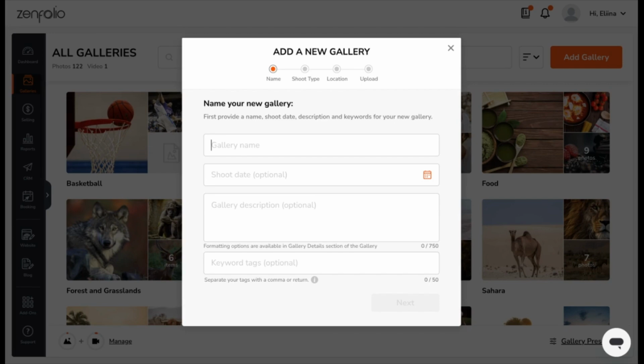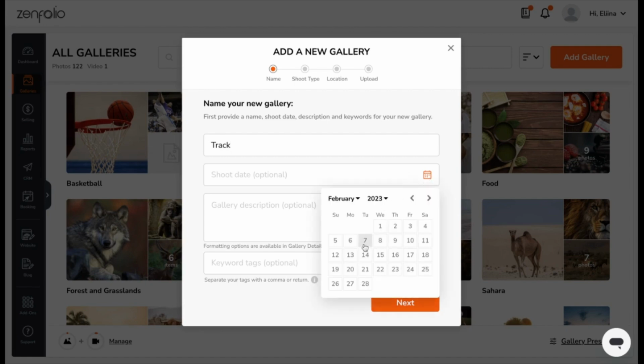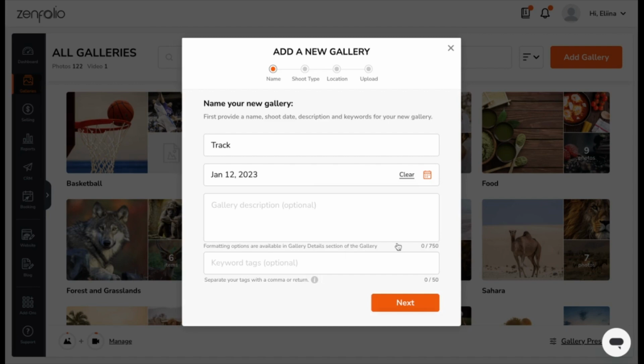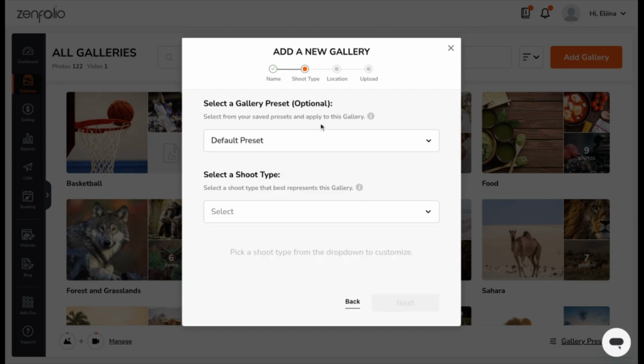Next, let me fill out these details. For gallery name, I want to put track. I'll choose January 12th for the shoot date. Description, I'll put track race January 2023. I can also fill out tags as needed. When I'm all done and satisfied with that, I can hit Next.